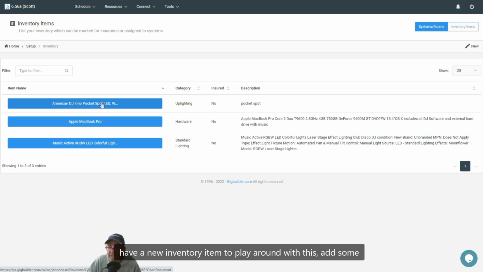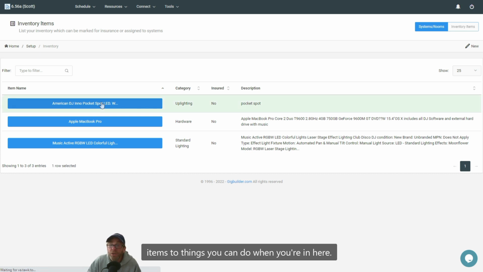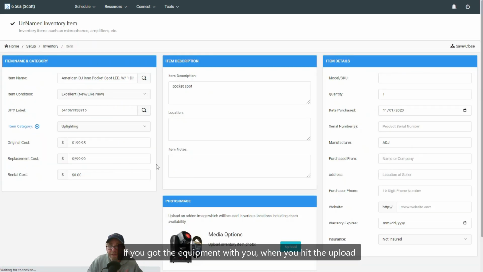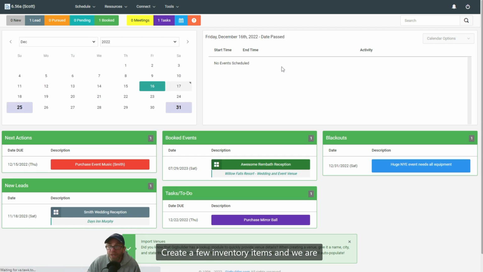So play around with this, add some items. One of the things you can do when you're in here, if you've got the equipment with you, when you hit the upload button, if you do that when you're on your phone, it will allow you to use your phone camera to take the picture and then put it in there. So anyway, that's what we have on this. Play with it, create a few inventory items, and when you're comfortable with that, come on back and you'll be ready for the next video.